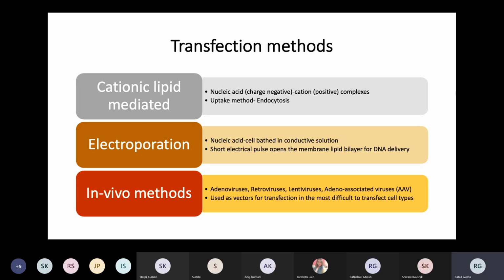Let us discuss different transfection methods. I have listed out three transfection methods here, which is cationic lipid mediated transfection. Here, you have a nucleic acid, DNA suppose, that we all know is negatively charged. And you have cations in the reagents that these companies manufacture. These essentially form complexes with each other.